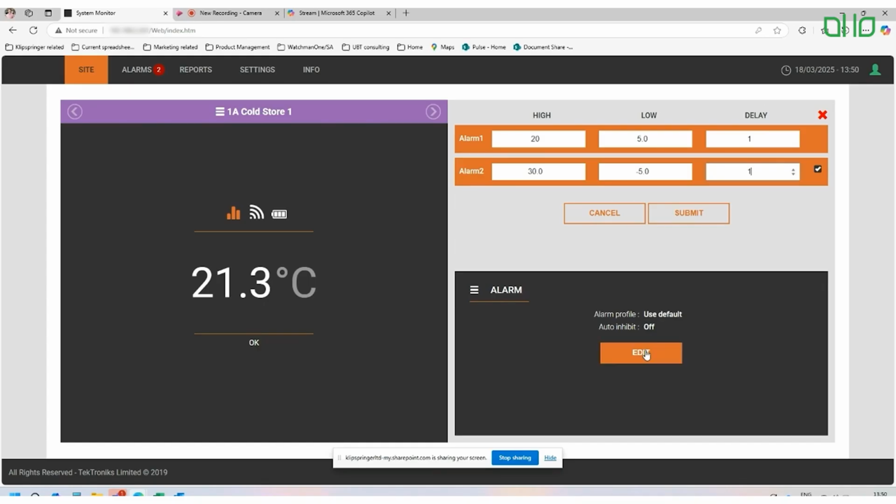You will also see on the bottom right, there's the alarm profile and an auto inhibit. We'll talk about these later on in the video. However, the alarm profile, once you've configured alarm profiles in the settings page, will enable you to be specific about certain sensors that you may want to send to a different alarm function, or maybe not even to receive an alarm notification from those sensors. You just want them to be able to record.